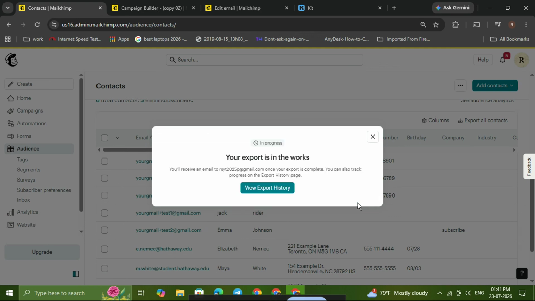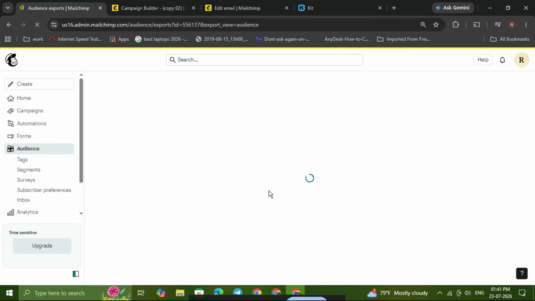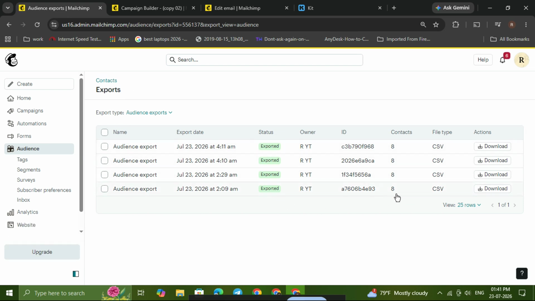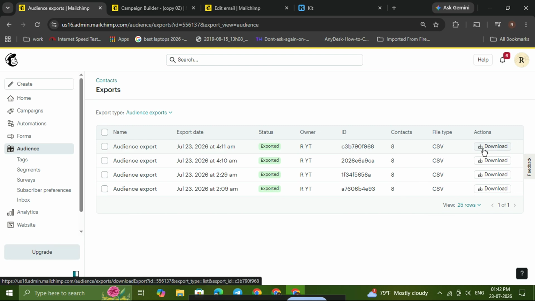After that, go to View Export History, so you can find the export you just created. In the export history, locate the most recent file and click Download. Your contacts will download to your computer, usually as a zip file or CSV file. If it downloads as a zip file, make sure to extract it first so you can access the CSV inside.